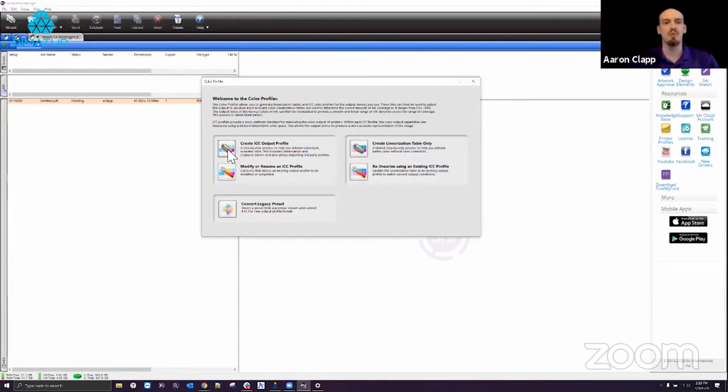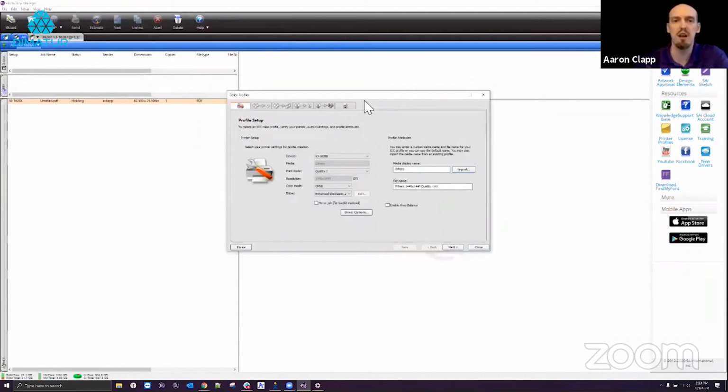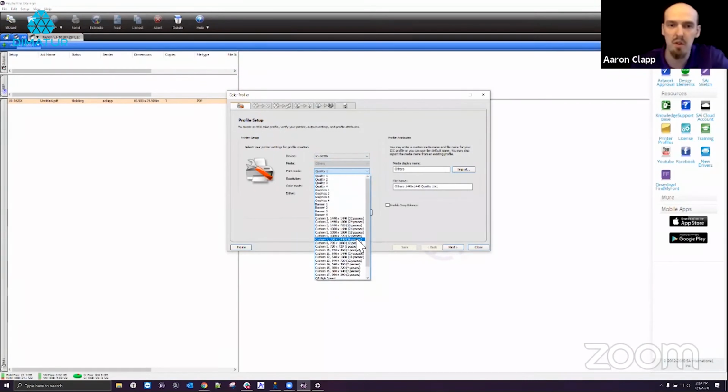We're going to hit create ICC profile, and this is going to bring up the color profiler for us today. So right here is where we're going to determine a lot of our settings for our color profiler. What we want to take a look at is we're going to select our device, and then we're going to select our quality mode here. And so we can see we've got all kinds of different quality modes for our software. We've got 1080 by 1440, 720 by 720, 1440 by 1440. We've got all kinds of different settings here.